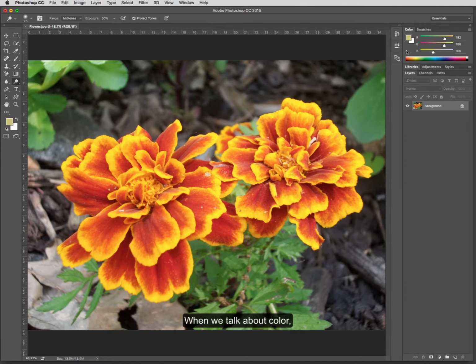When we talk about color, we also need to think about color reproduction and how colors really do vary from monitor to monitor. And then whenever we send something to print, colors are typically altered during that printing process.